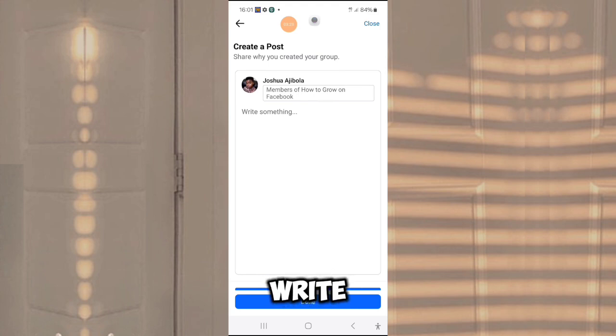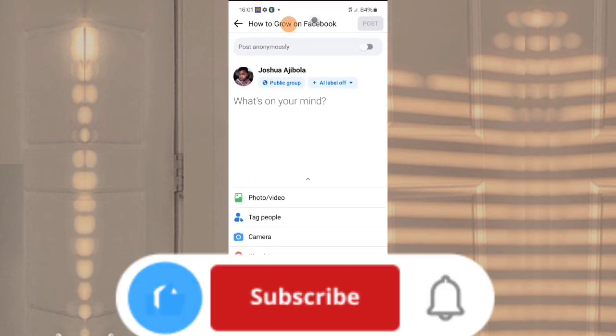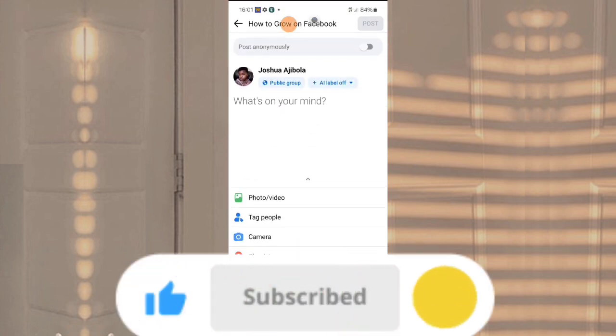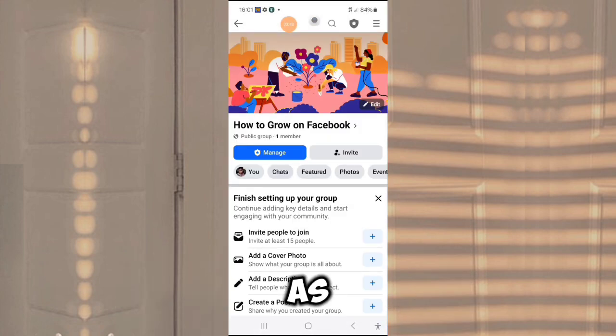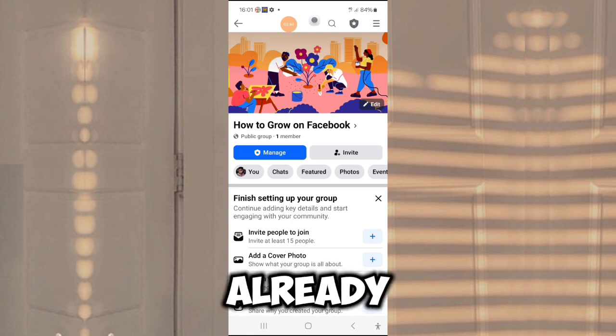You can also write something about what your group is all about, just the same as the description. Then click on done. As you all see, our group has been created already.